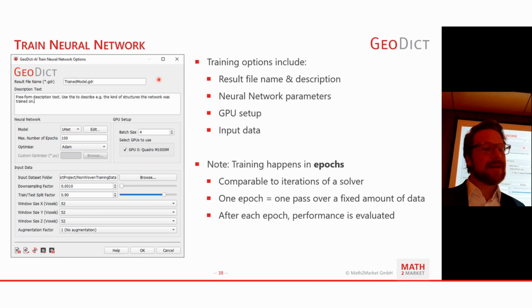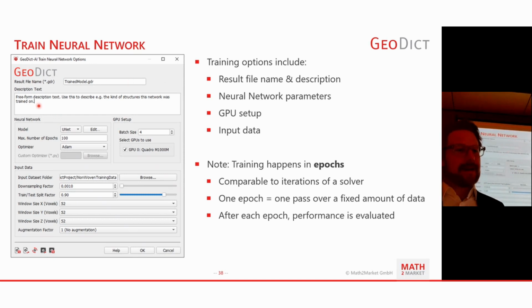So up here you have the GDR result file name and the description text. And the description text is basically meant to inform the user of your neural network for which kind of structures this neural network was trained. So essentially, most importantly, you would, for example, put in what the fiber diameter range, the fiber cross section that you would expect this network to work for would be. So if you train several networks, that maybe your colleague can then decide which network to pick based on this description text. But this is not a functional thing. It's just a text that is stored with the network.